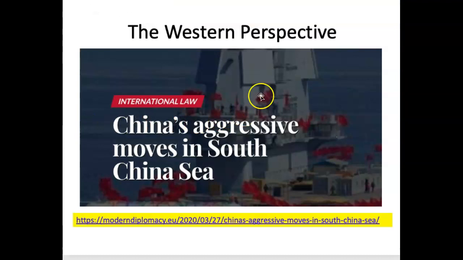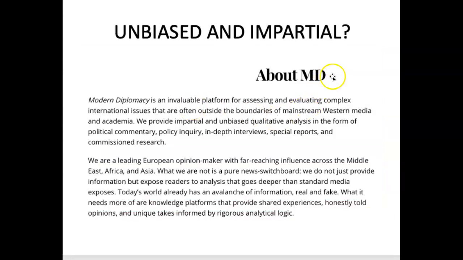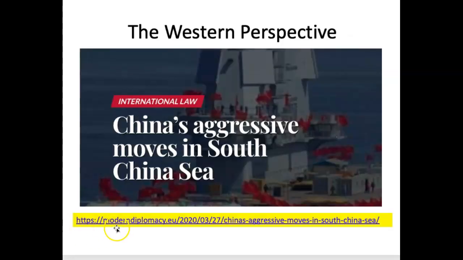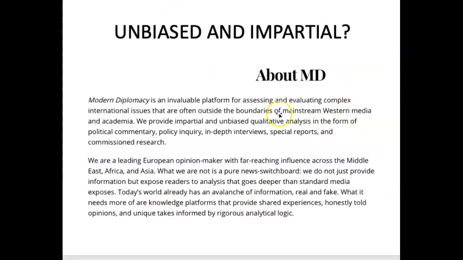Now, the Western perspective on this is that China is simply aggressive. And they take the view that this is China trying to steal other people's land and property and resources. If we look at this particular website over here, which you can look at in your own time, it comes from MD. If you look at the URL here, MD stands for Modern Diplomacy, EU stands for European Union. It calls itself unbiased and impartial, but it speaks of Chinese aggression.